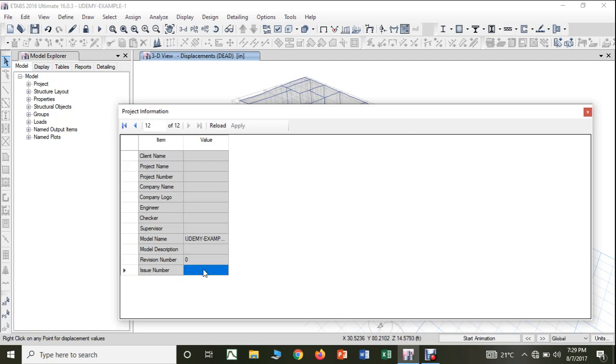So for example, if you are using this in any company, you are supposed to give these data. First, what is the client name, to whom you are doing this project, then the project name. Then the project number, whether it is the first project number for that client, or the 10th project number you are going to do. Then your company name, your company logo, then who is the engineer who is going to execute at the site.